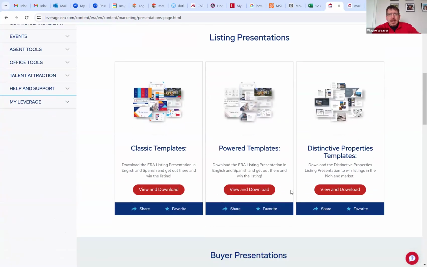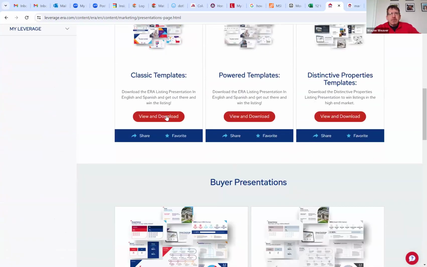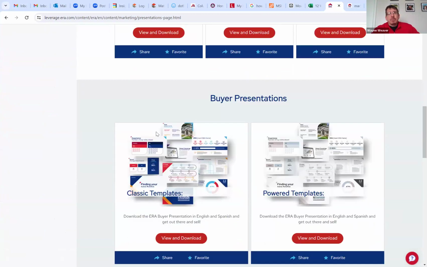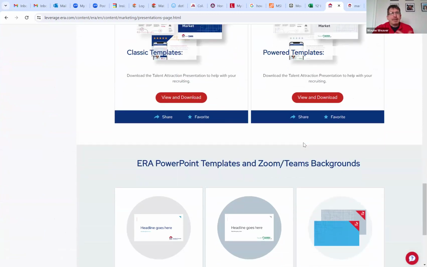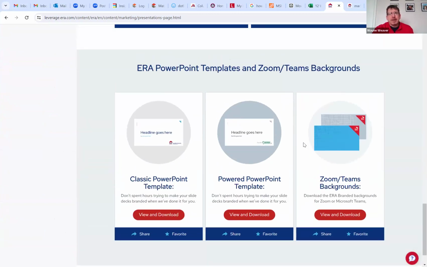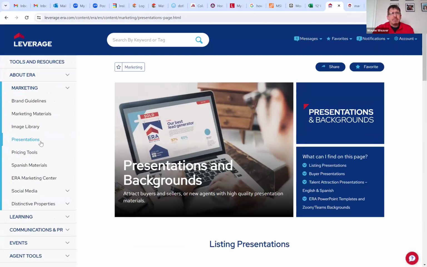So every single page that we click on will have some sort of, hey, what's in here? And do you want to do something on this page? But classic templates, view and download, simple to actually download that base presentation. And again, it's customizable to add your piece of what value you offer along with ERA and of course the brokerage. English and Spanish. So again, lots of different options here for you to find a great presentation that works for you.